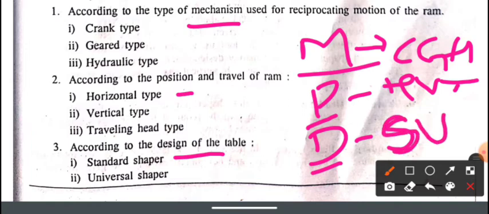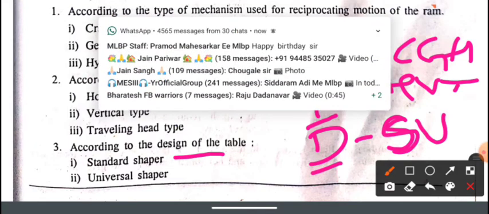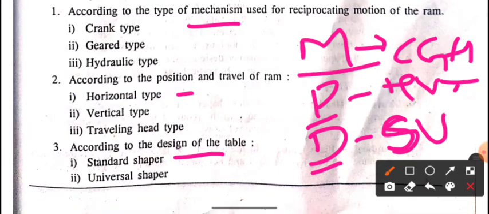So what does standard shaper mean? The standard shaper is designed for machining standard types of jobs. Only such types of jobs you can machine on that. It's called a standard shaper. Universal shaper means different shapes can be machined in the universal shaper. The table arrangement is such that in any position you can hold the job and machine it. It may be an inclined shape or an irregular shape. You can machine it. That's why it's called universal. The name universal itself gives you the understanding: universal shaper.